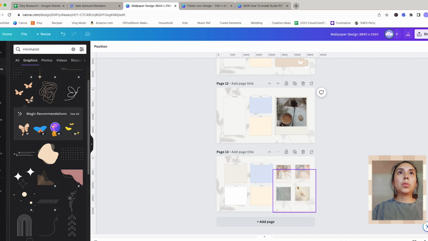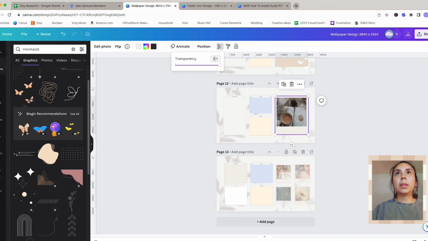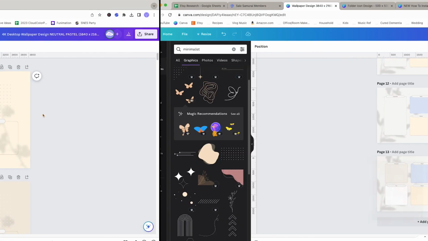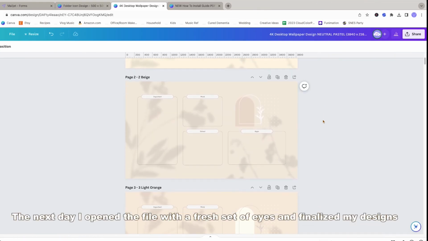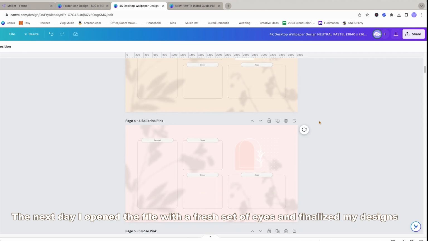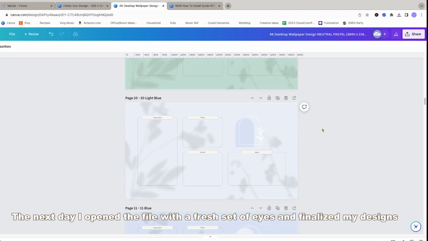Okay, so I made those photos a little bit transparent, and I think they fit the little soft pastel vibe a little bit better. Okay, so I did a bit of editing after filming just to get these designs tweaked and finalized. So here is what we've got.